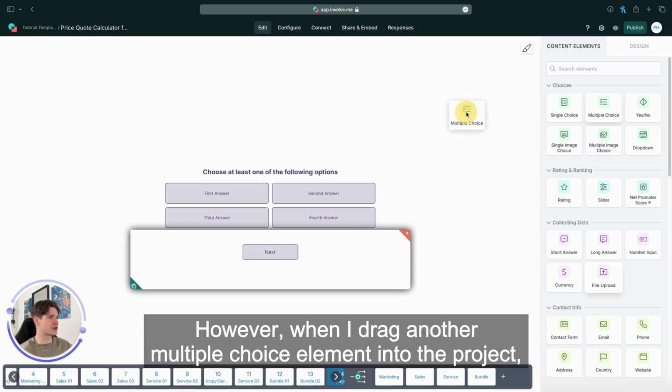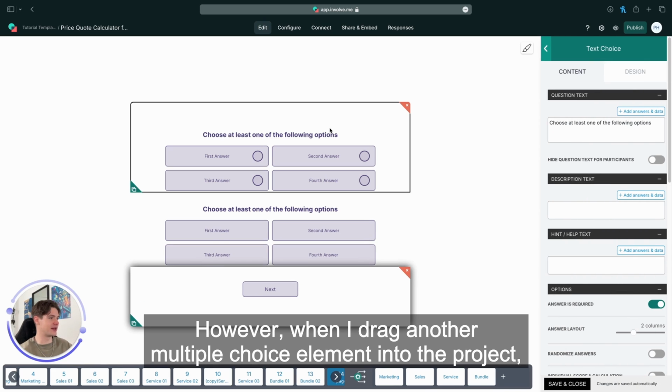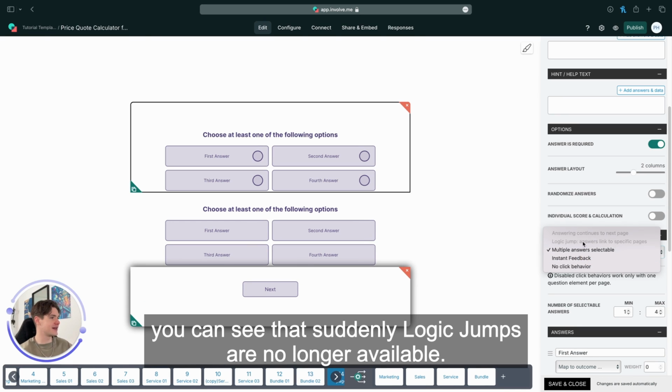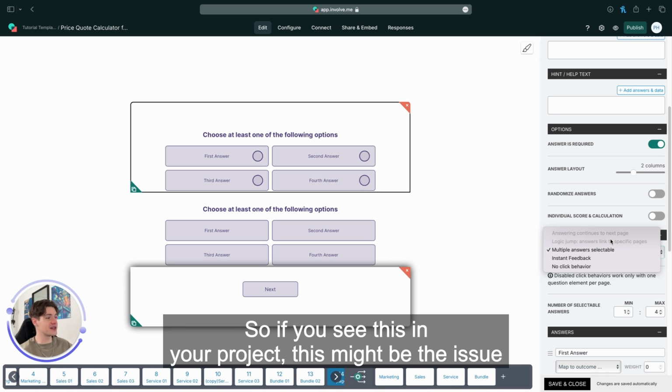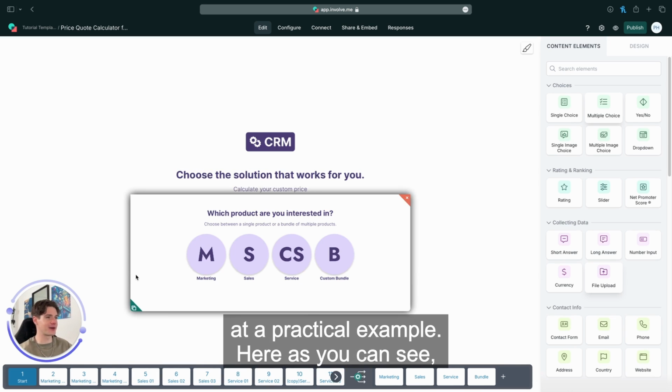However, when I drag another multiple choice element into the project, you can see that suddenly logic jumps are no longer available. So if you see this in your project, this might be the issue that you're faced with. So let's take a look at a practical example.